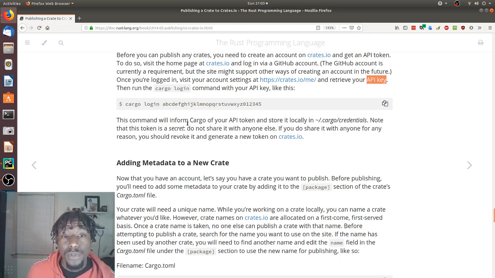Anyway, this command will inform Cargo of your API token and store it locally in .cargo/credentials. Note that this token is a secret. Do not share it with anyone else. If you do share it with anyone, for any reason, you should revoke it and generate a new token on crates.io.